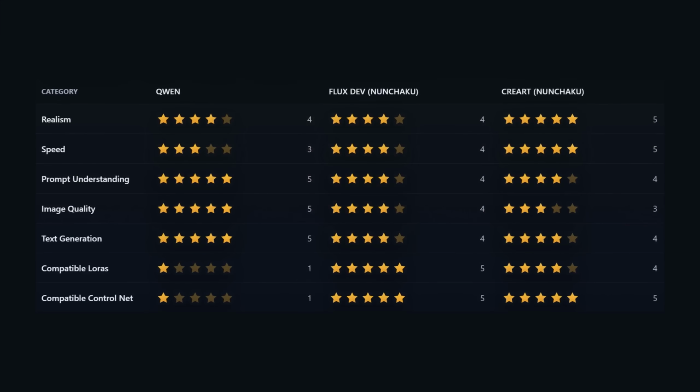If I were to give a quick rating for realism, it is not quite there yet. The speed could be improved, and hopefully we will get a Nunchaku version for it in the future. For prompt understanding, it is great, the best one I have tested so far. The image quality is also great. For text generation, it is again the best I have tried.